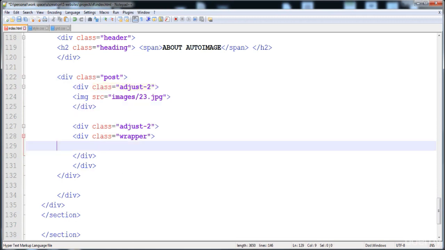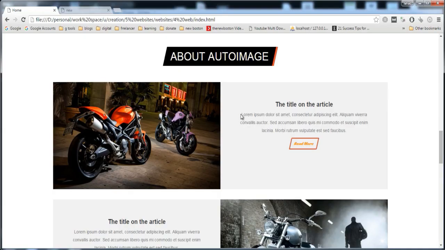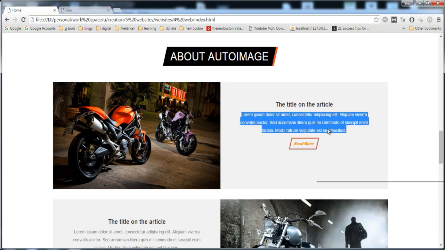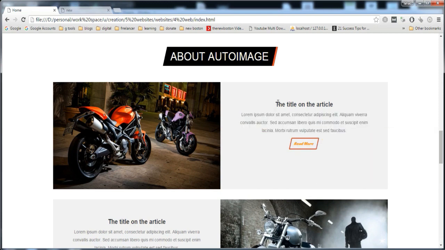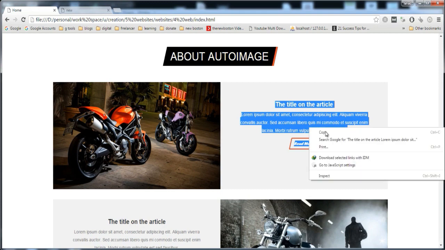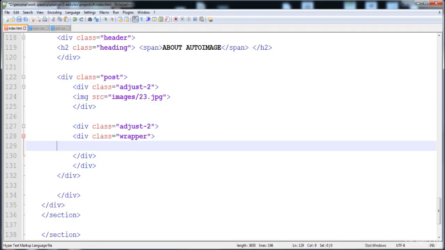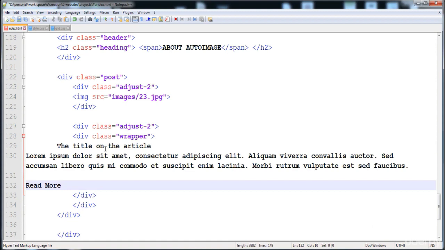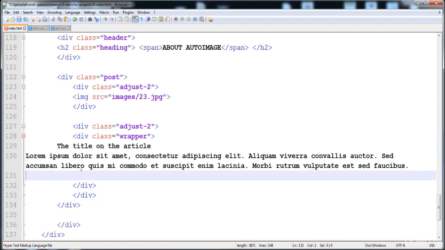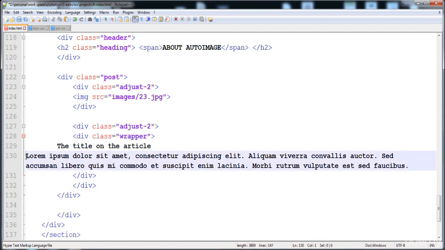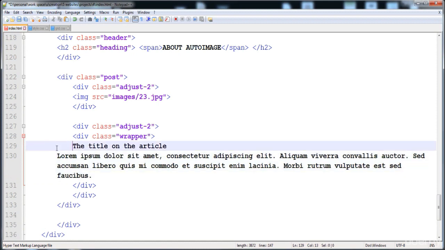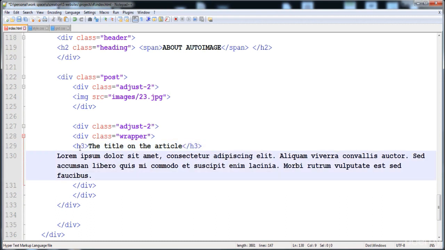And now here I'm gonna put the first image text. Here it is, and here is the link. We will also create it. Here is it, remove it, we have its code, we will copy the code, and here the first thing is the h3 heading. Here is the h3, and here is the paragraph.